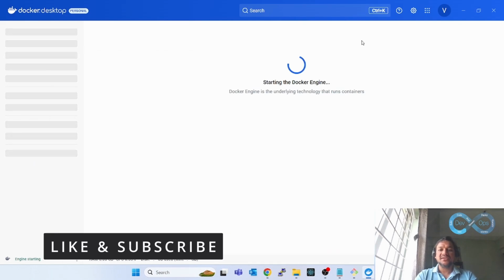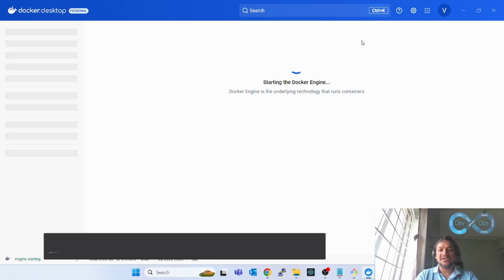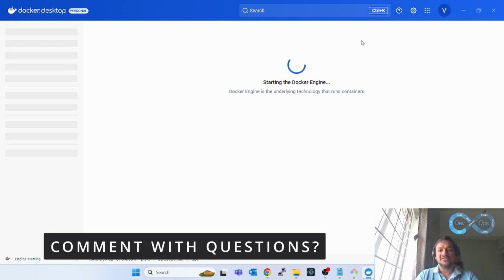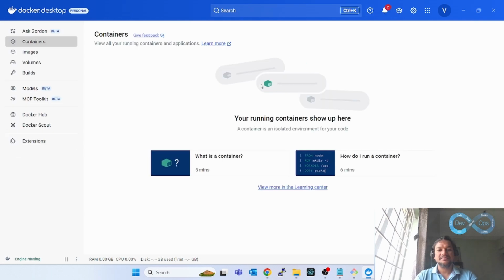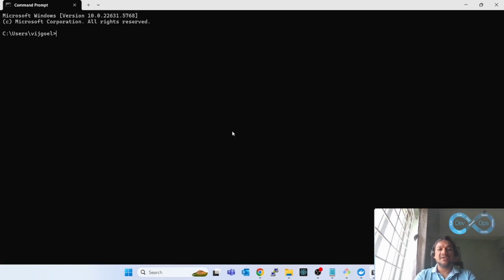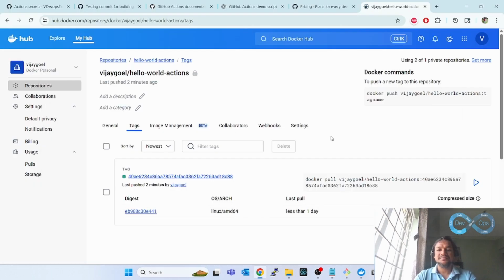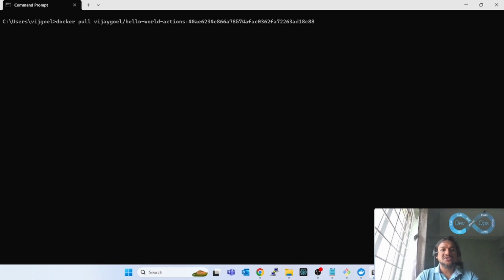Now let's run that Docker image on our local machine and find out whether the image is correct or not. For that, I am starting my Docker engine on my laptop. Okay, the Docker engine has started. Let's open the CLI. Okay, I have opened the Windows command prompt. Let's download this image. After Docker login, you just have to fire docker pull image, and it should be able to download the image. You can see it pulling the image from the Docker Hub account.